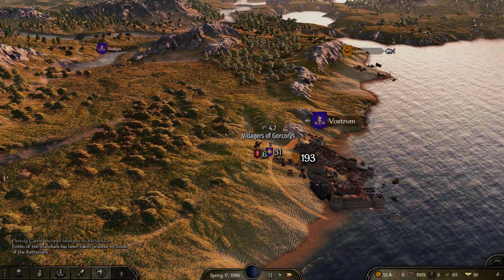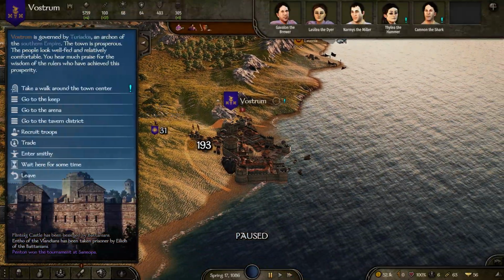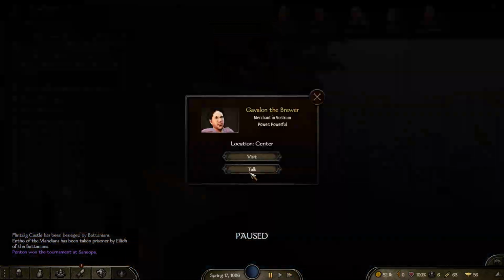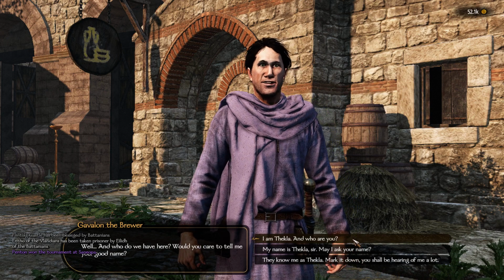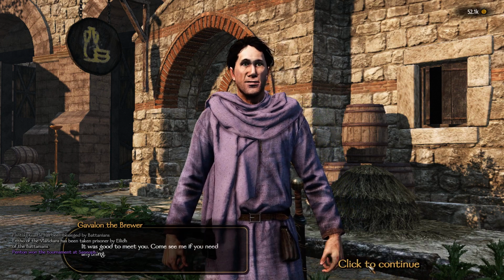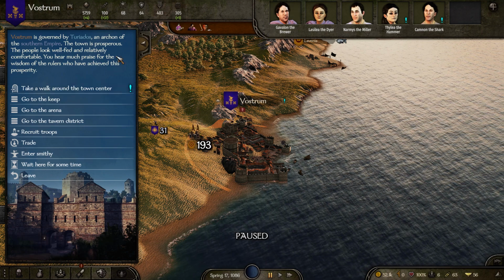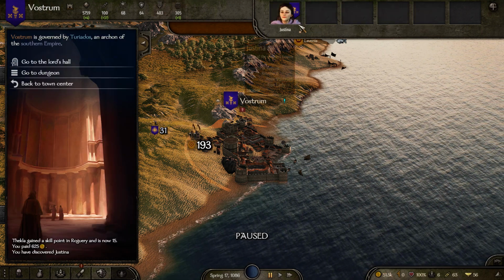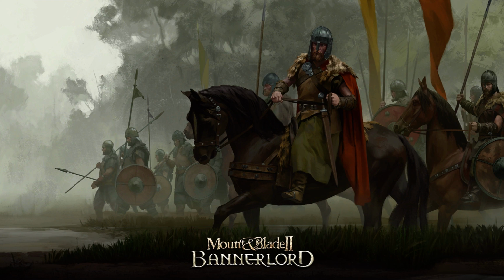I have to, like I said, go through the game for a little while, look at menus, do things, in order to have it happen. Well, and who do we have here?